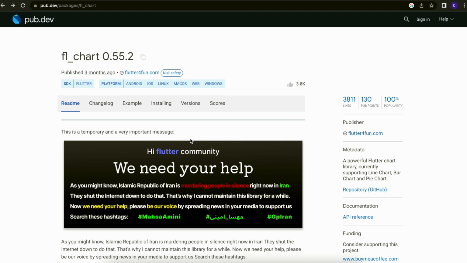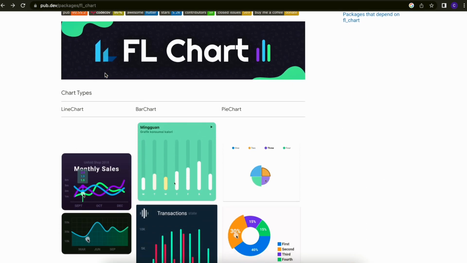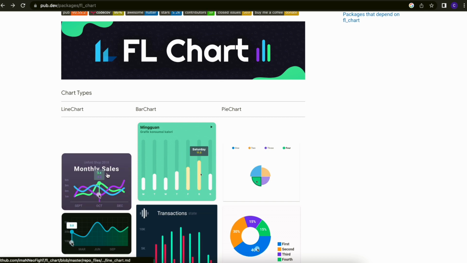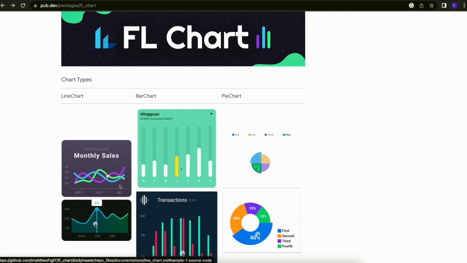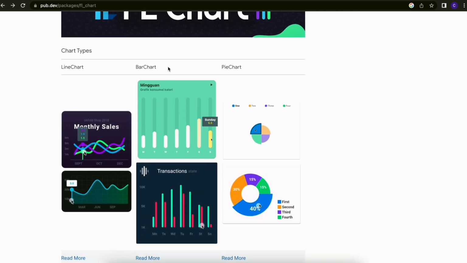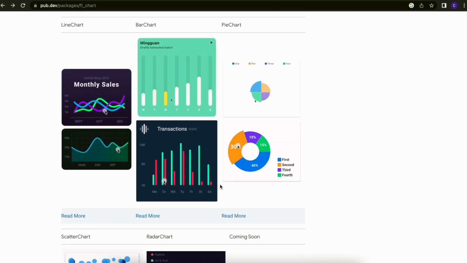In this tutorial I'll show you how to implement FL chart in Flutter. You guys must have seen this kind of widget in Android or iOS apps, this line chart, bar chart or pie chart. Today I'm going to show you how to implement this bar chart in Flutter.